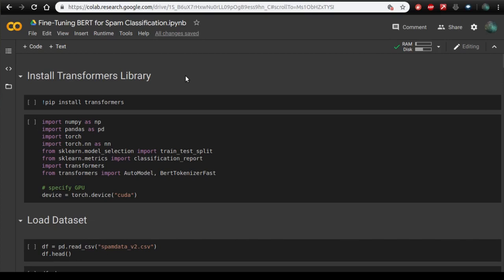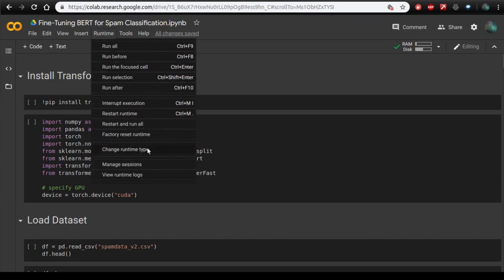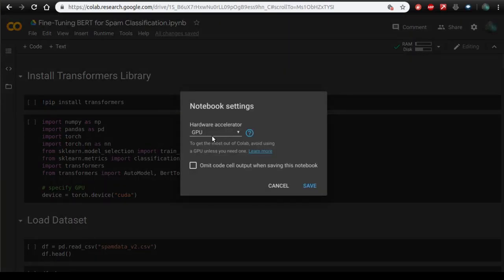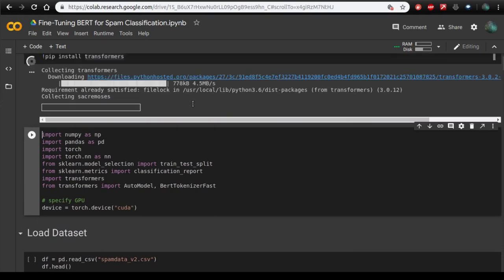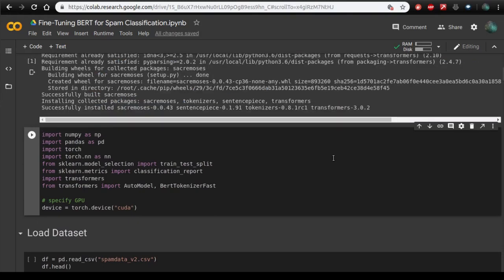So let's get started. I have implemented this code in Colab, so the first thing that one should check is the runtime, and go to change runtime type and make sure that GPU is activated, because we'll be using GPU to fine tune this model. Moving on, the first thing that we'll do is install the transformers library by Hugging Face. So it will take a while. Okay, so the transformer library has been installed. Now I will quickly import these other libraries and modules that I'll use in this tutorial.